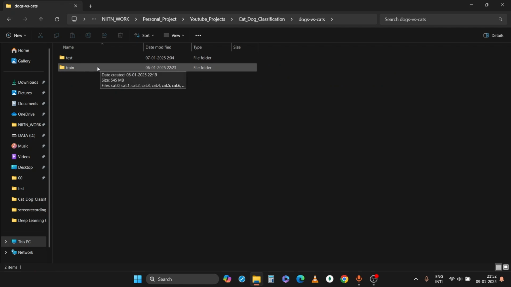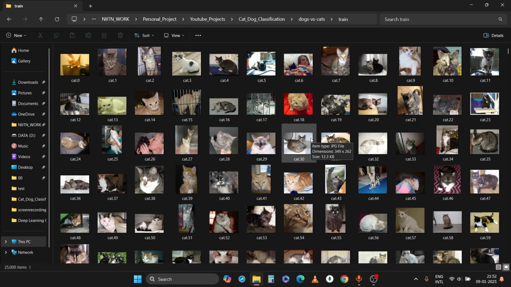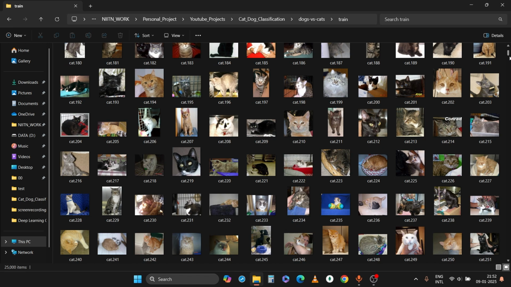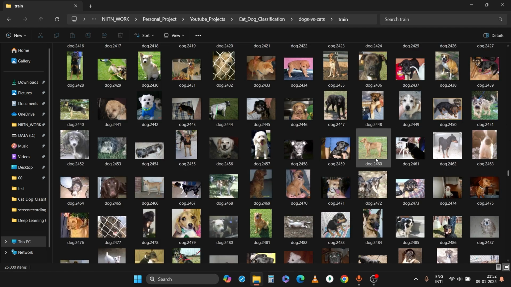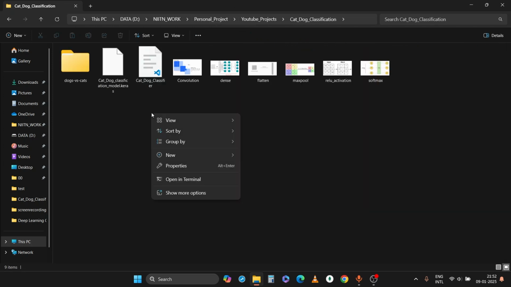containing two folders, train and test. In train, we have cat and dog images containing their name, like cat4, and the same for the dog. I will show you. See, the same for the dog naming. Now we will code for the training.